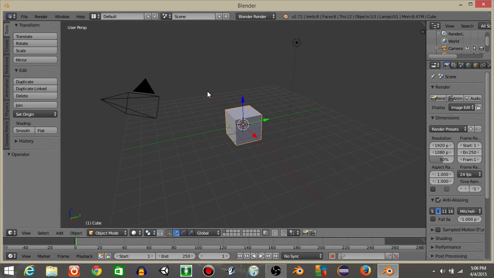Hey everyone, my name is Gavin, and this will be a video on how to create bullets without Python and how to have them do damage as well.